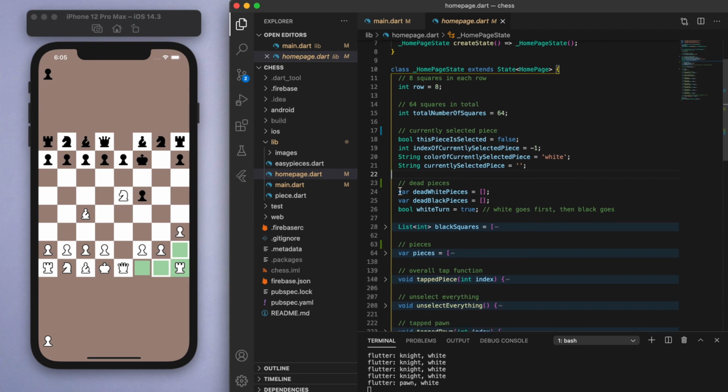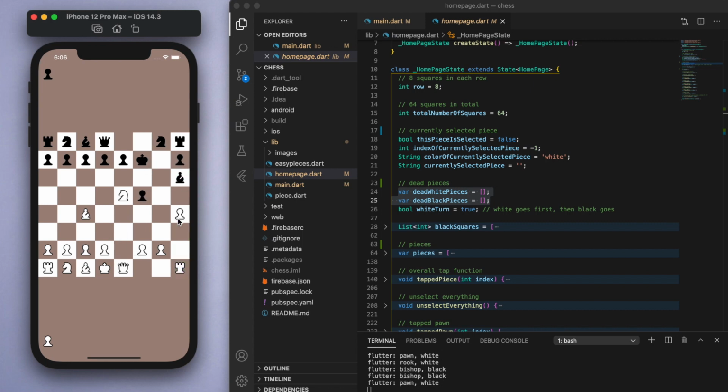The other thing is to keep track of the list of dead pieces, right? So the dead white pieces, which I'm going to accumulate down here. If I just kill some more pieces right here, let's say, it's going to continue stacking alongside here, and then it's going to stack as a row up there as well.